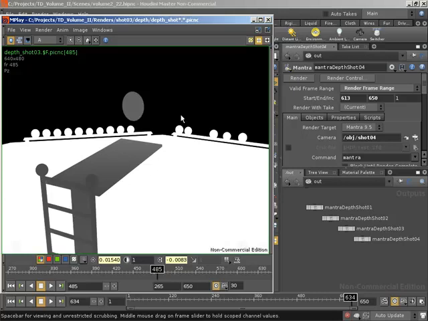So that's going to wrap up the rendering of our depth passes, and that actually wraps up all of our rendering. We've got all of our render script completed, we've got all of our passes rendered out, and so now we can actually move on to getting everything composited back together.